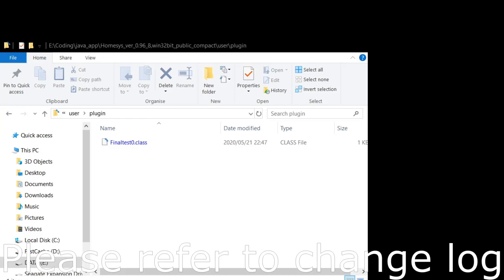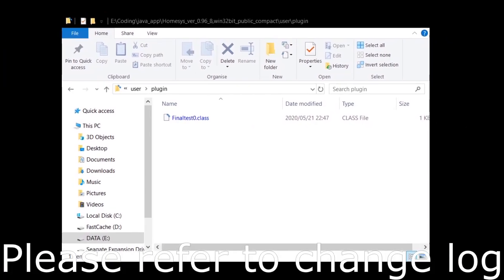It's something like that. So inside the user plugin, you have that Java bytecode. So yeah, when you type call plugin final test 0, it will simply go to this folder in the home system, and then inside the user and inside the plugin folder, it finds the name final test 0, it is actually 0 not o. So if it recognizes that file, it will just run it.